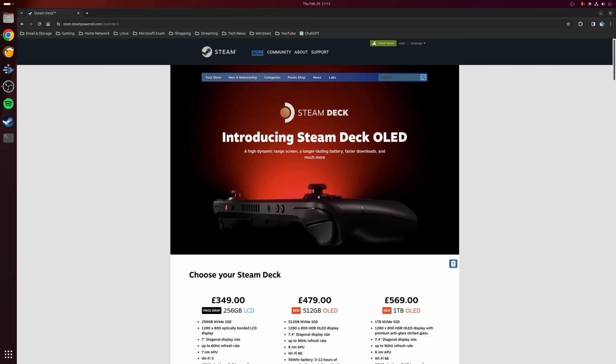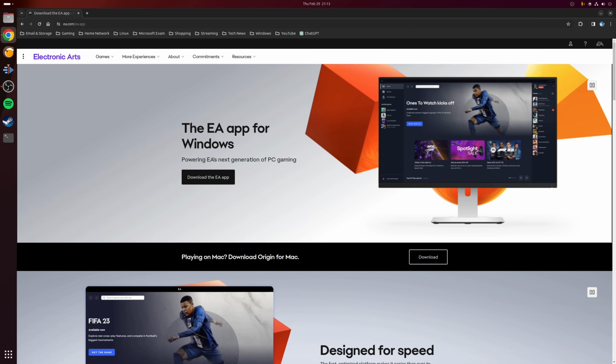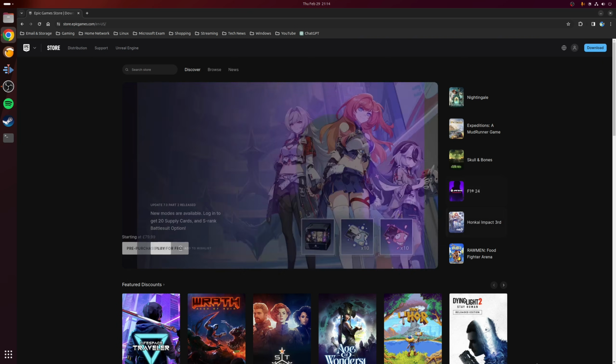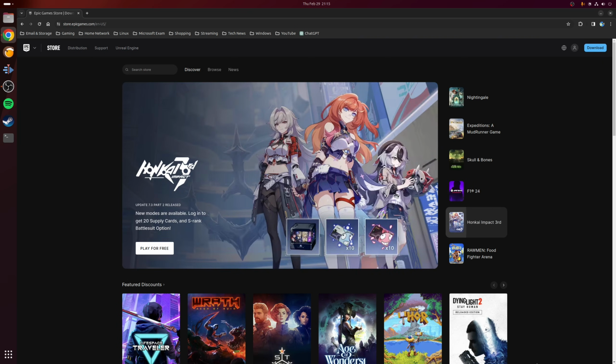But what happens if you've got some games that you purchase outside of Steam? How do you run these games on desktop Linux or on the Steam Deck? For example, you might have Apex Legends or Star Wars Jedi Survivor, which you purchase through the EA app. Or maybe you have the Far Cry series through Ubisoft Connect. Or maybe even Rocket League or Fall Guys from the Epic Games Store. Or maybe you've even chosen to pick up some of the games that they gave away for free.